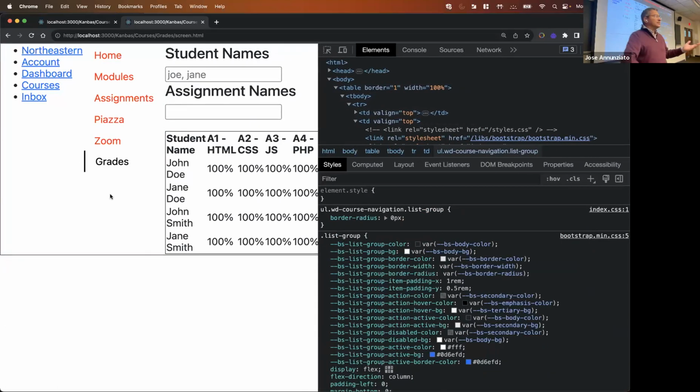So the intent is for you to use what we just learned, right? To apply it to this left-hand side and do the same thing. Apply using UL, list group and things like that, to implement the Canvas navigator, and override the highlight there. The highlight is a white background and red foreground or something like that, right? And like that. All right.